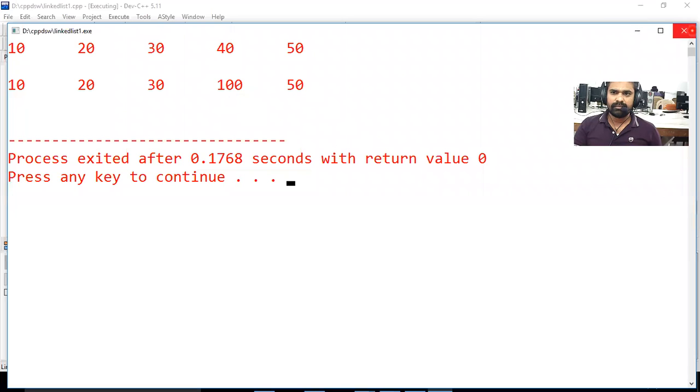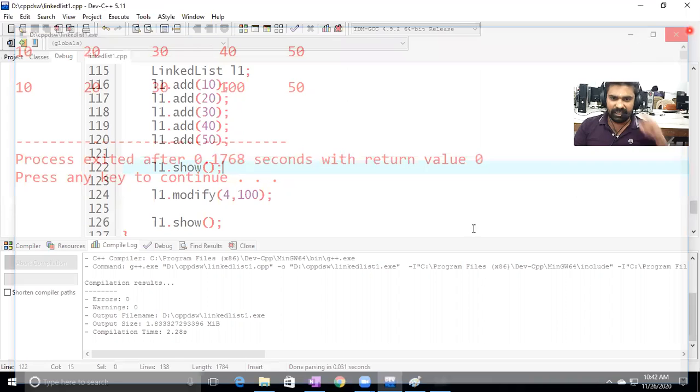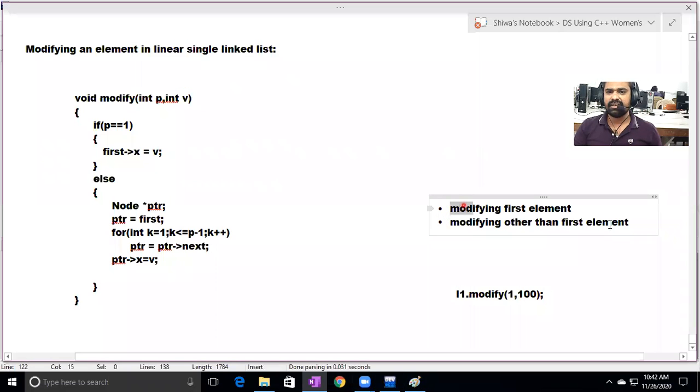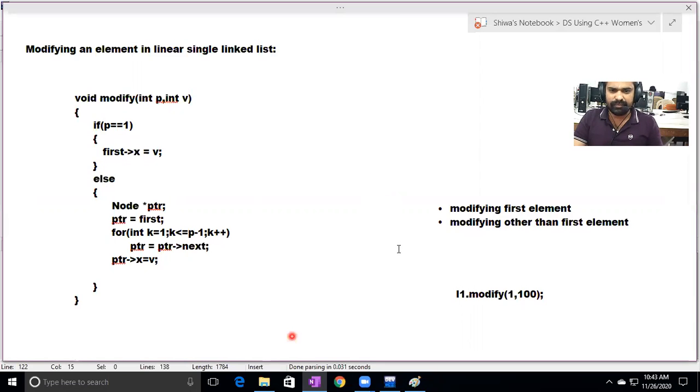Here we are just modifying the element, so we have no need to take 3 cases. Just take 2 cases. Whether it is the first element, modify like this. If it is not the first element, modify like this. That's it. So this is about modifying an element in the linear single linked list. I hope you understood.